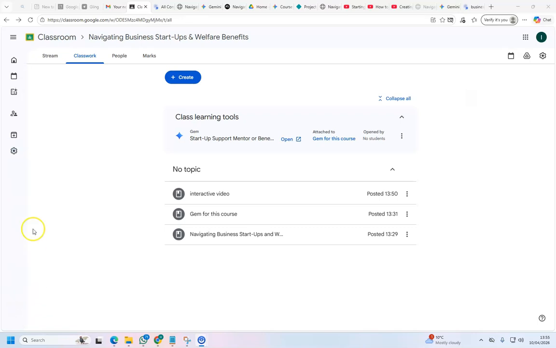I'll just do a quick demo of a course that I got from Paul that he's going to set up for one of the tutors. And it's called Navigating Business Startup and Welfare Benefit. I'm in the Classroom section of Google Classroom, and here you will see several materials that I've generated. In the interest of time, we're going to start with Navigating Business Startup.